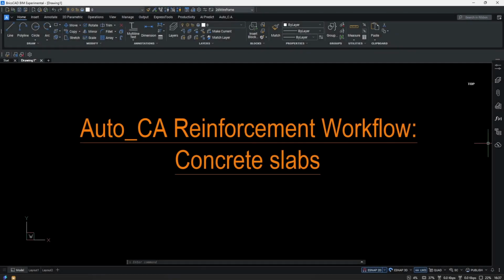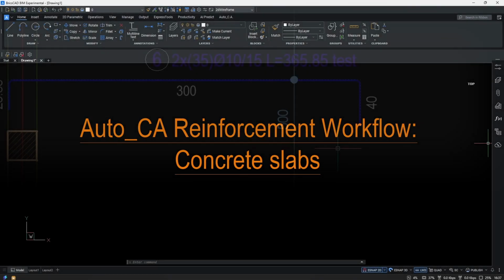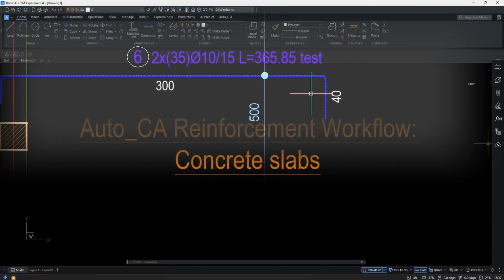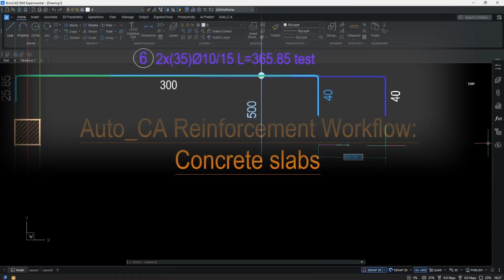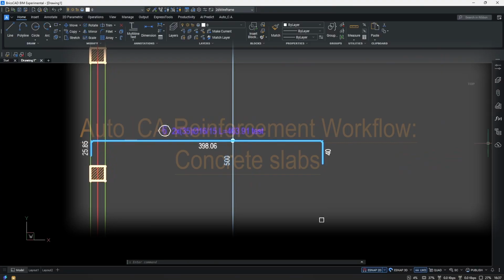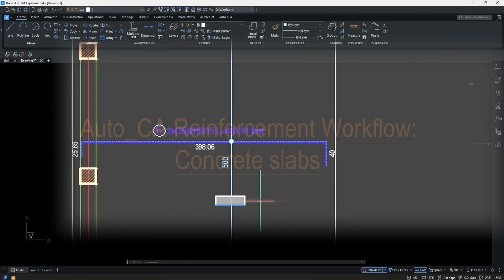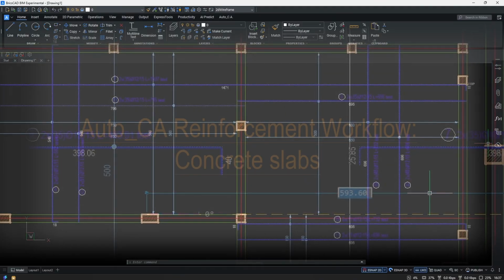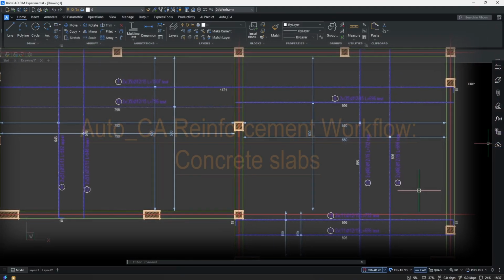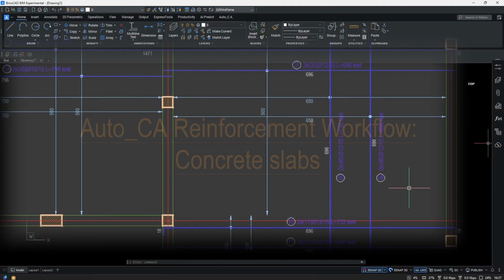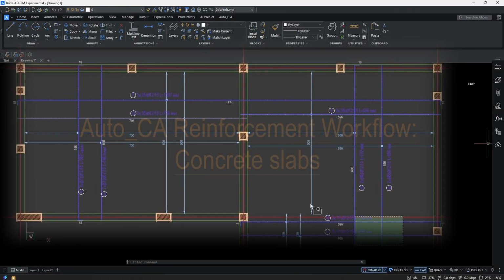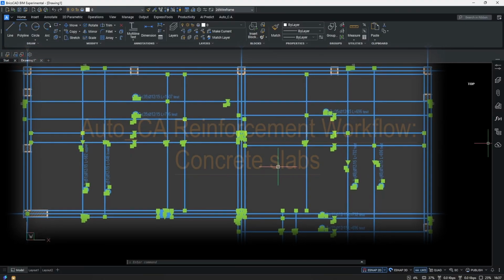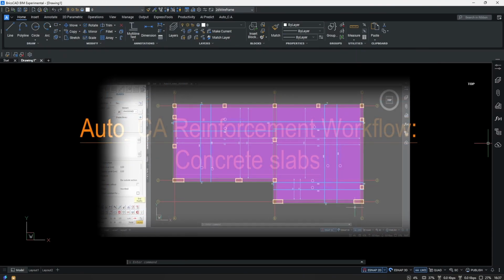Welcome! In this video, we'll provide an overview of AutoCA, our CAD software solution designed to simplify technical drafting and improve productivity. Together, we'll explore the main features of the software and see how it can support your daily design and drafting activities. So, let's get started.